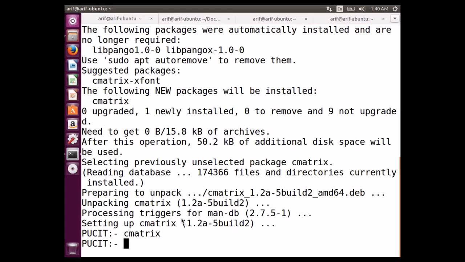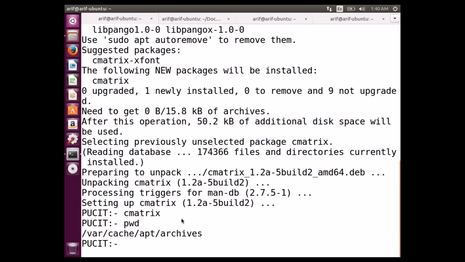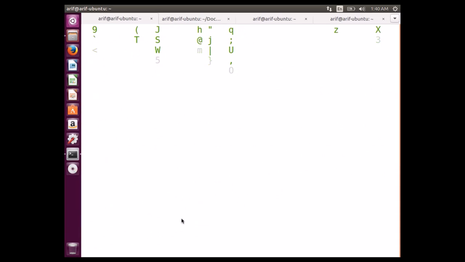Right, after you have installed, this package is there in the archives as well. So you can always list this package in the archives, cmatrix. Oops.